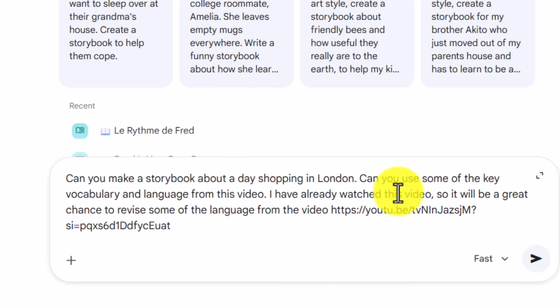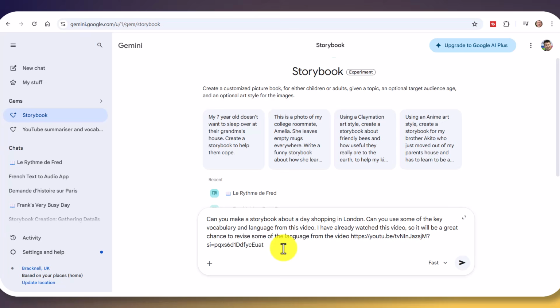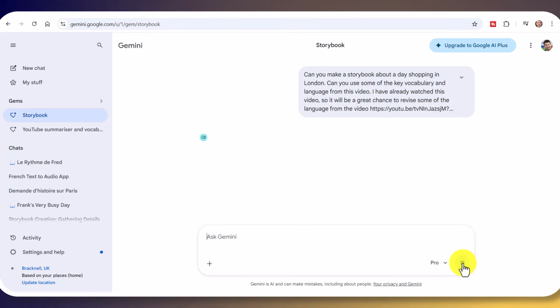I have already watched this video, so it will be a great chance to revise some of the language from the video. And I've put the link into the video. Now, as I said, this is a quicker way of doing it. If you want to, what you can do is actually specify the vocabulary that you want to practice. Then click on the button, and I'm hoping it's going to produce a story for me in English based around that video. And that way I'm linking the two parts of my learning together.